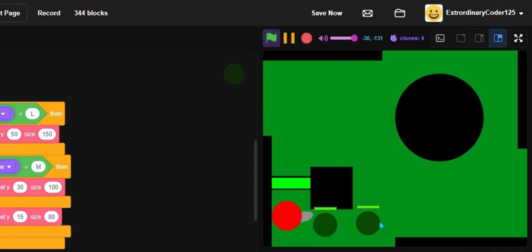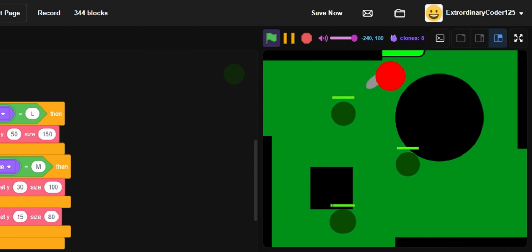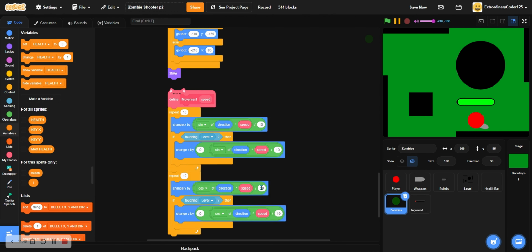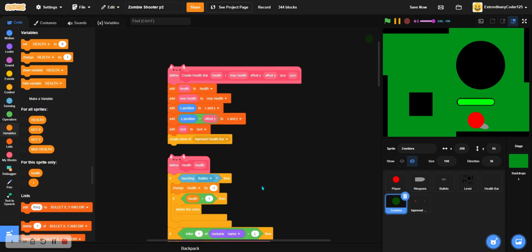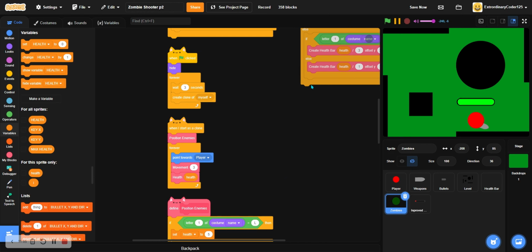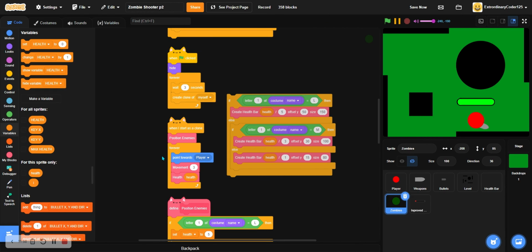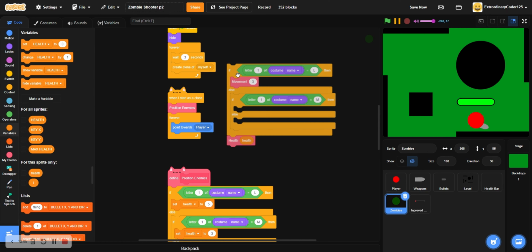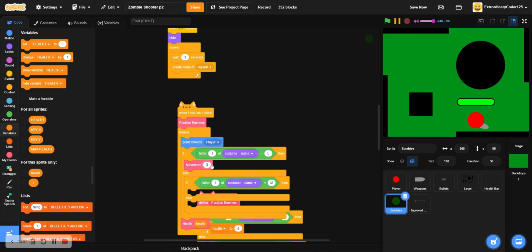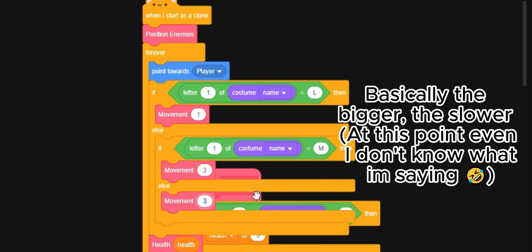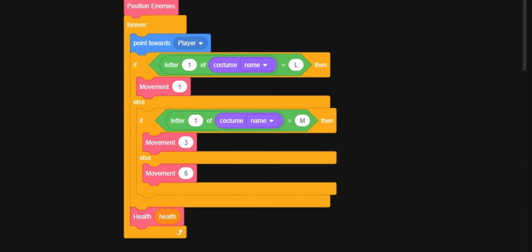Okay, so as you can see, our zombies are starting to get us. And you saw the onion skinning and how I was able to do the costumes. Okay, but now we want to do it so that the speed is different for each enemy. So let's duplicate the if letter one of costume name is equal to L if else sequence. And now I want the movement to be 1 if it's L, 3 for medium, and 5 for small. This way, I mean 6 for small.